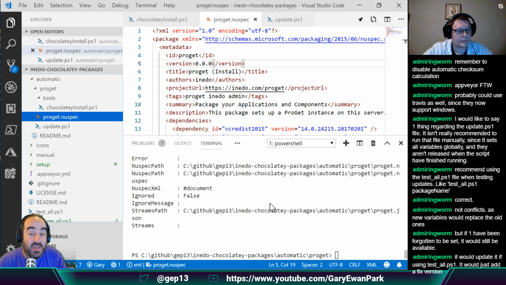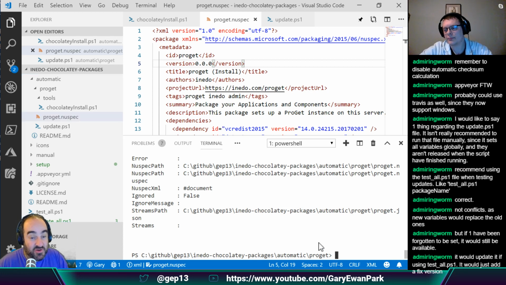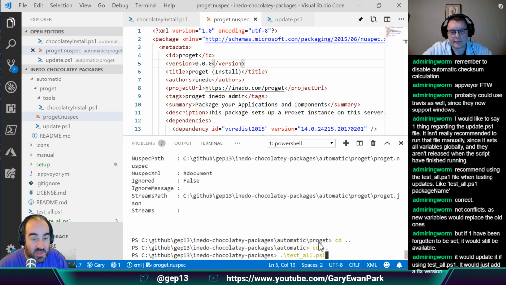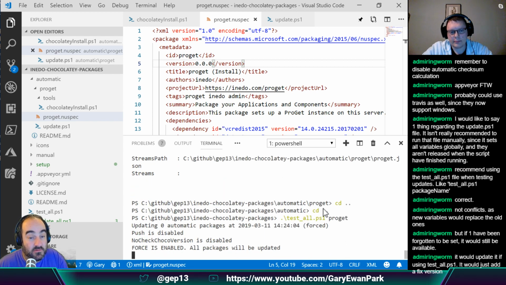Let's put it this way. AU has functionality built into it for handling those edge cases where it's known that the application version hasn't changed, but the packaging has changed, and then it needs to do what's referred to as a package fix notation. We'll talk about that another day, I think. So for now, if we go up a level in here and look at our testall.ps1 file, and I pass in ProGet as a name, let's use the testall.ps1 file.